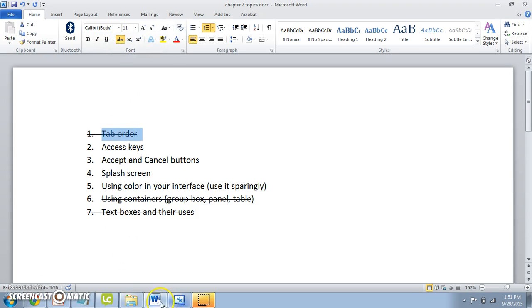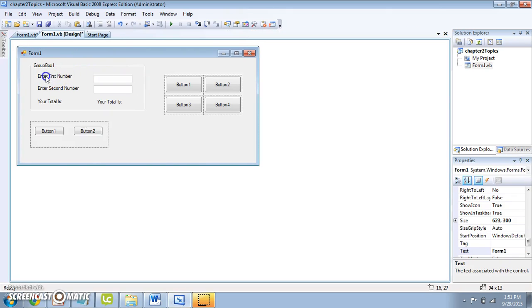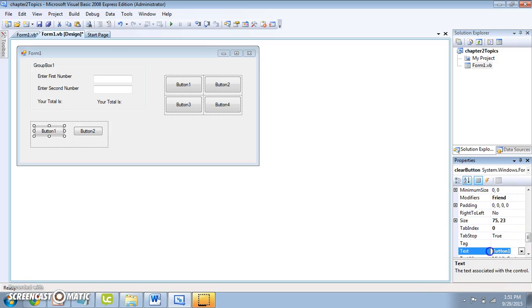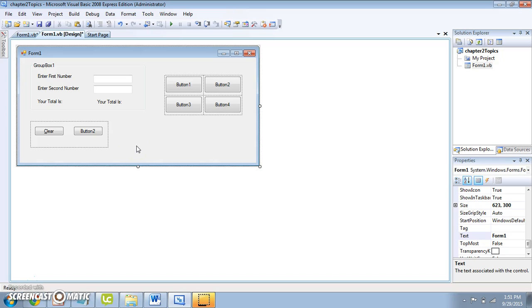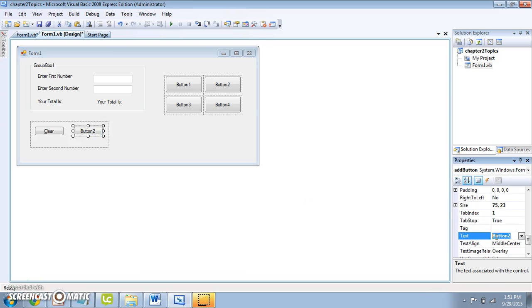Access keys, let's go ahead and do that. I want to be able to enter this button by putting maybe the U. I want to put a clear. Let's see what I call this, a clear button, so that should clear. And we're going to put an ampersand next to the C, so that's Shift and 7. So if you hit Alt C, it should select that button. Theoretically, wasn't working last class, but it should.